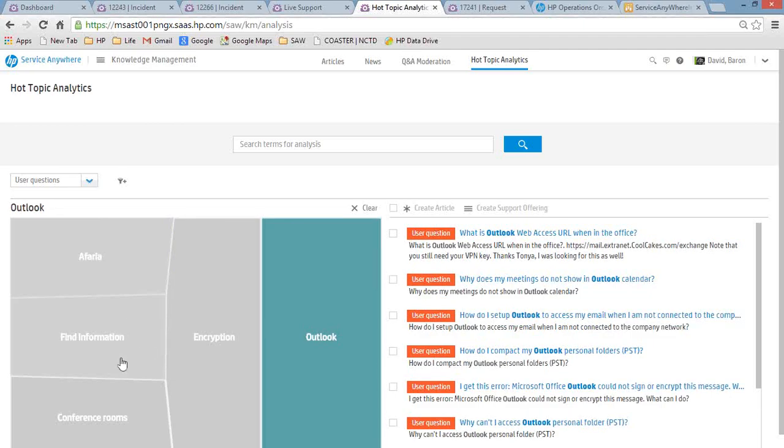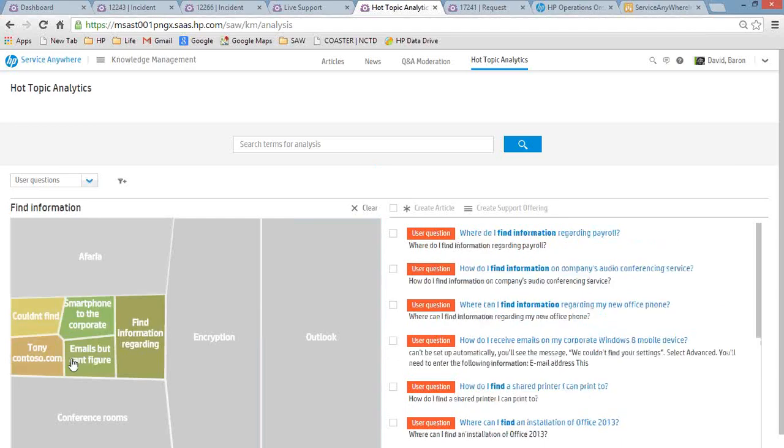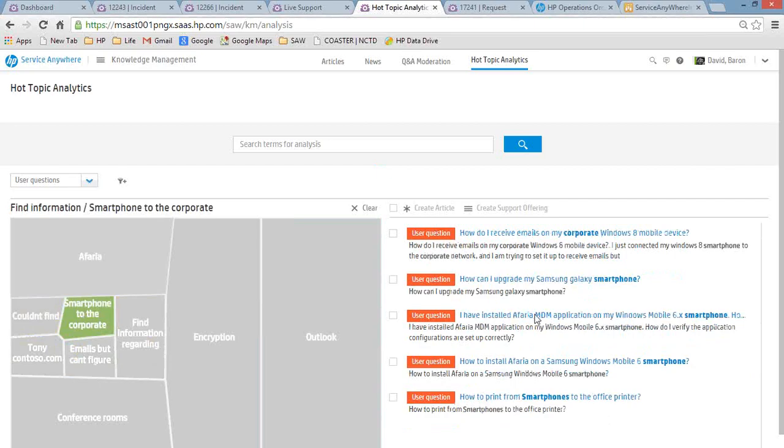People are looking for information, and as we drill down, we can see what they could find information on, like information on smartphone support in the corporate environment. And what you can see here for any of these topics is the ability to select one or more questions and then create an article or create a support offering that will deal with this particular topic. The article brings more knowledge to the user, or the support offering provides a template for requesting support on that topic. Again, you can do that for a variety of types of content. We're looking at this, in this case, for user questions.